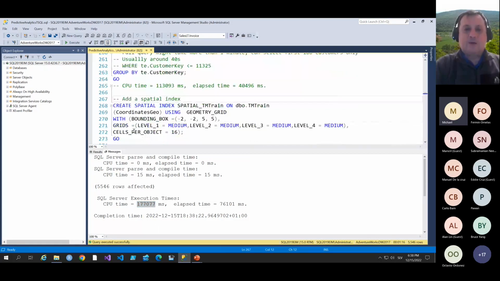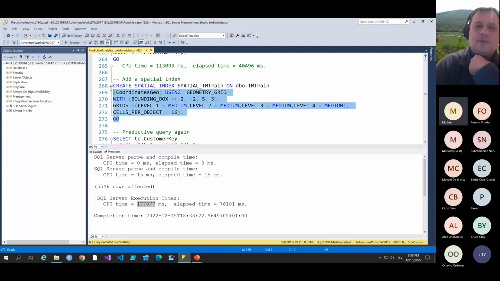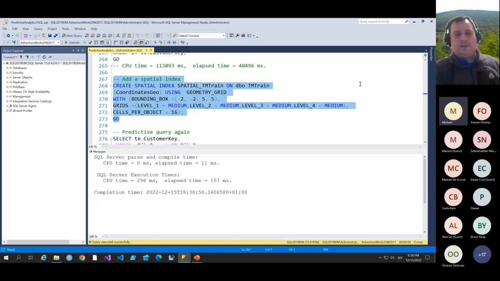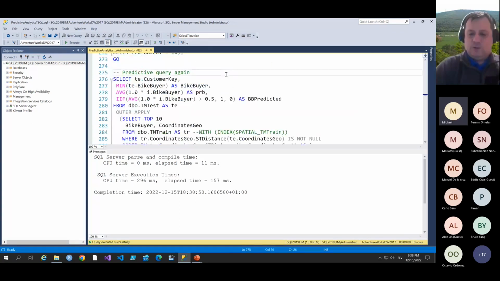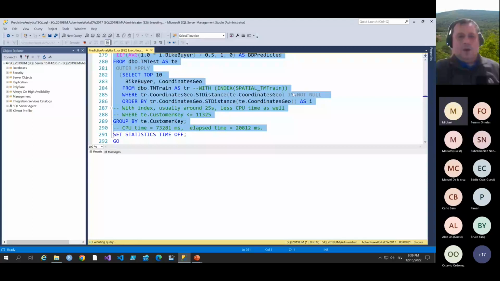And I was hoping that we could help ourselves with a spatial index on the geometry type with this bounding box. Remember the minimal, maximal values of scaled variables. And let's do the predictive queries again. Just to say immediately, don't expect too much. Usually I get twice faster execution.